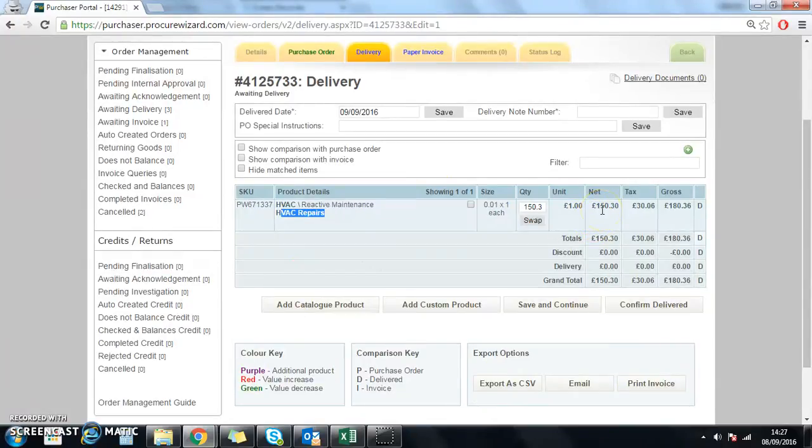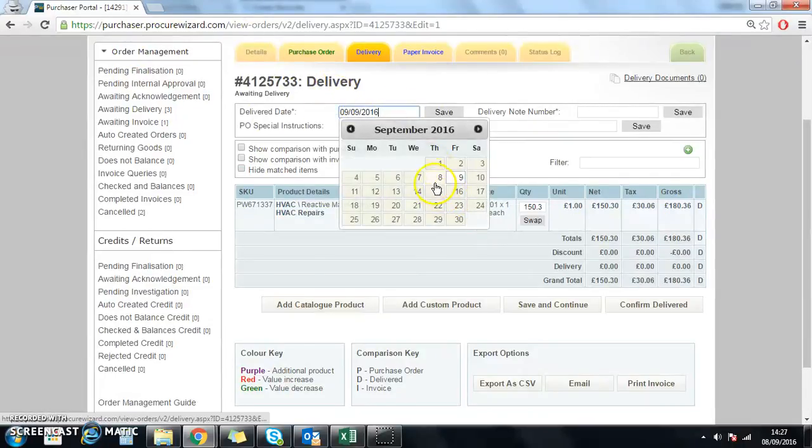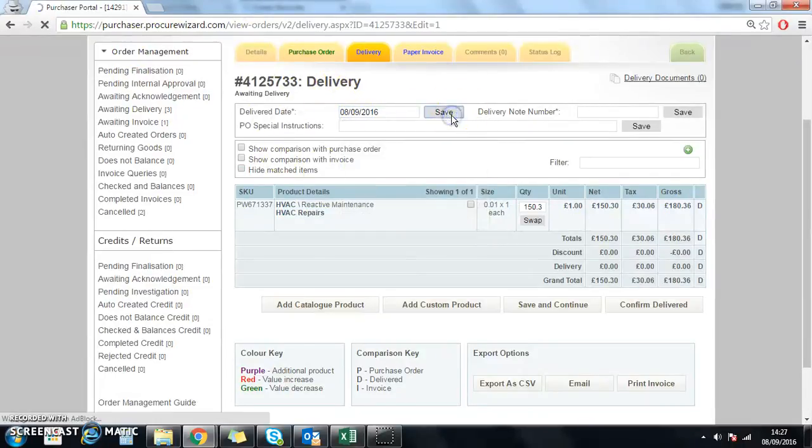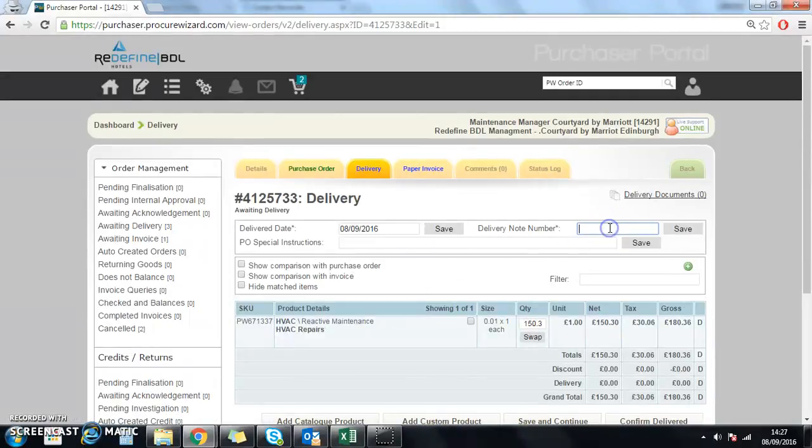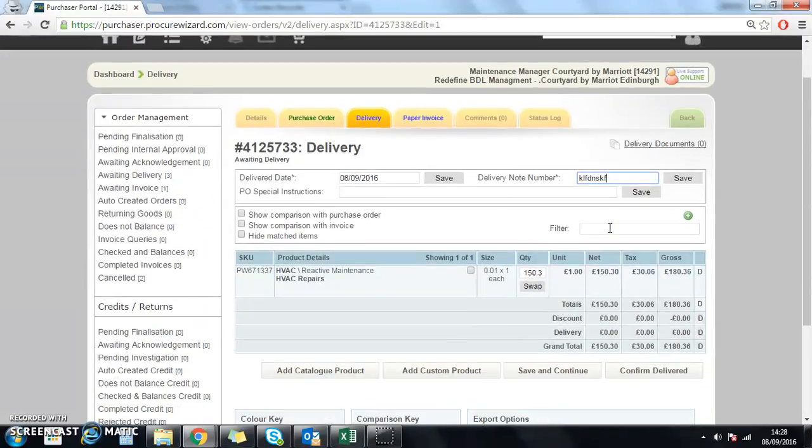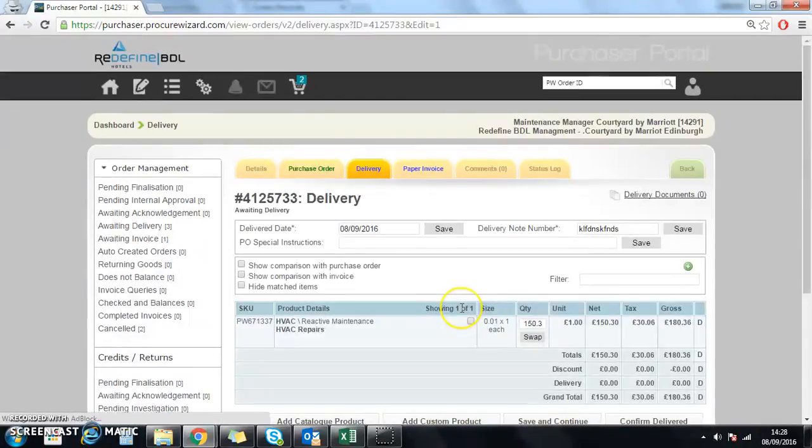They're not asking you to pay any more than that. You've signed all the paperwork, you're happy with it. All you want to do at this stage is type in a delivery date. I'm going to select today's delivery date, click on save, and type in a delivery note number. Now obviously you're not receiving products, so you wouldn't have a delivery note number, but you will always have a reference number, so use the supplier's reference number. I'm going to type something random here for now, just for the purpose of demonstration, and click on save.